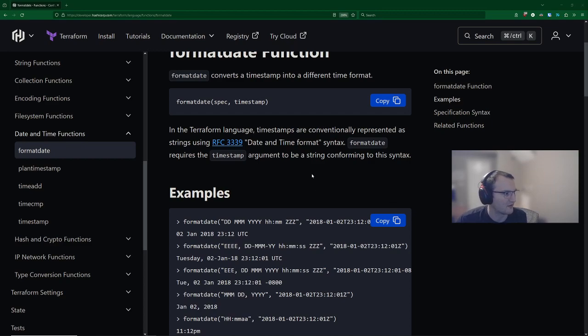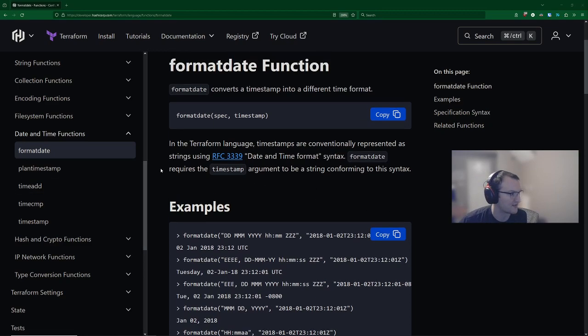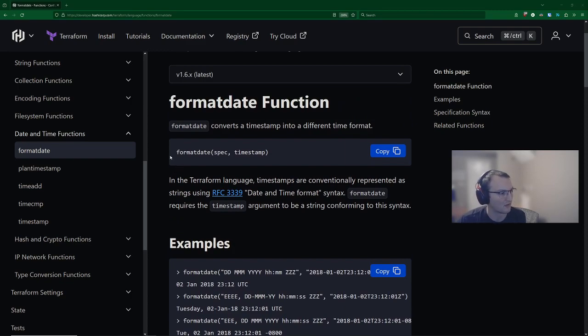Today we are going to be looking at the date and time functions that Terraform provides to us to use inside of our programs. There are a total of 5 basic time and date functions that we have available to us. The first one is format date.